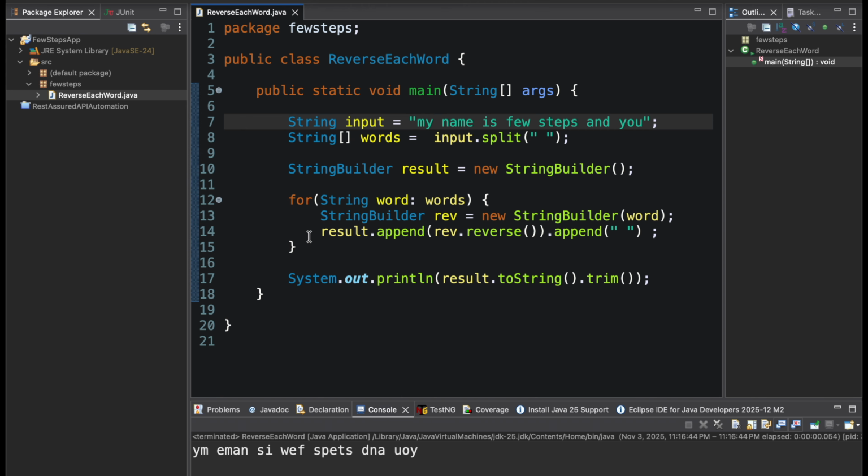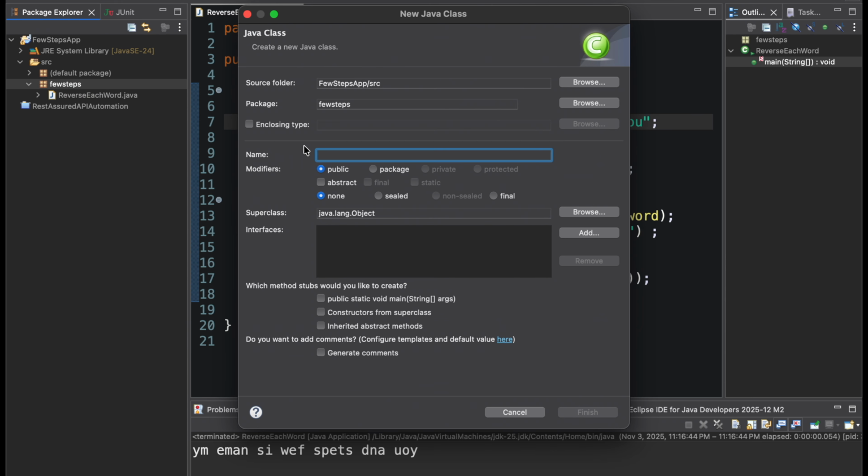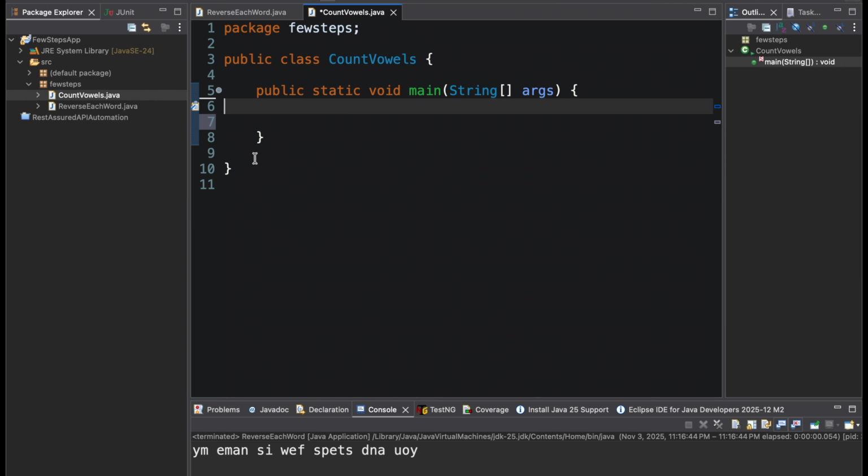I'm going to jump into the IDE, and here I'm going to create a Java class: new, then class, and suppose the name of the class is CountVowel. Like this. And then I'm going to add a main method here. I'm going to click this finish button to close this window, and it will give us this type of program. Right now there is nothing, and I already removed the comment.